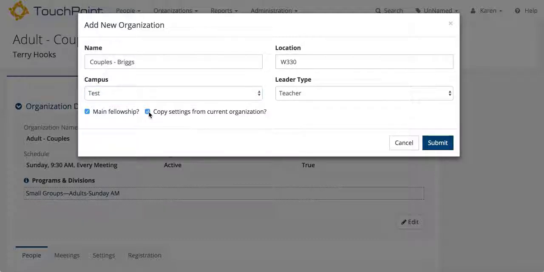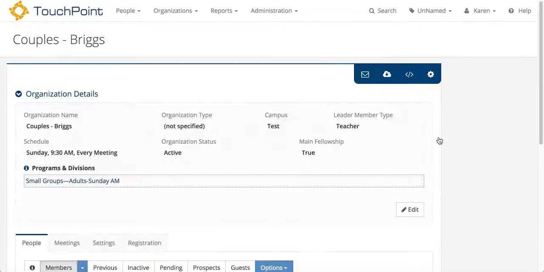I can select this to copy more settings. This one probably doesn't have more because it's a Sunday morning class. It's not an online registration. But there is a help article that tells you which settings are copied automatically when you use this method of adding a new organization and which are copied when you select this box here. So I just click Submit after entering that information. And here is my new organization. You notice that it did keep the campus, the leader type, main fellowship, the schedule, and the program and division. So at this point, I don't need to do anything else in terms of the organization itself.